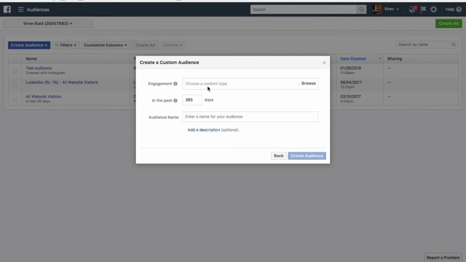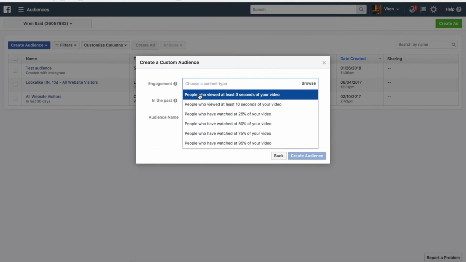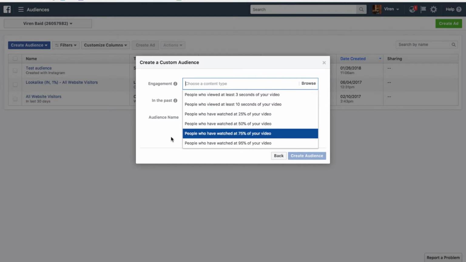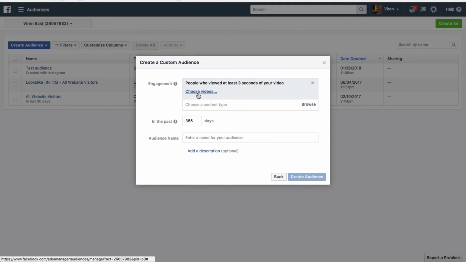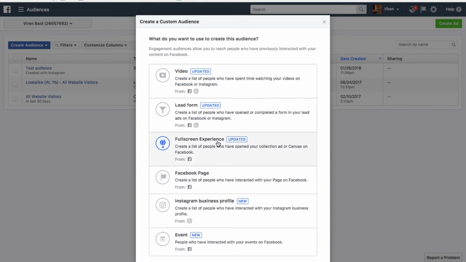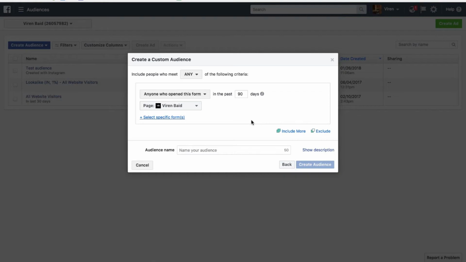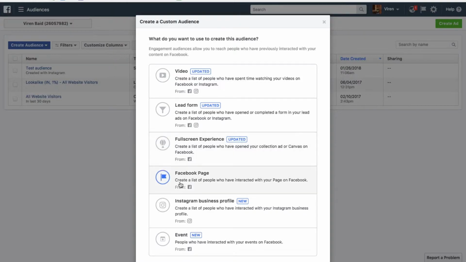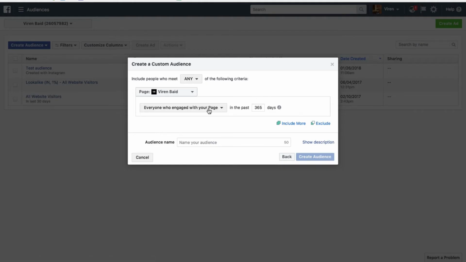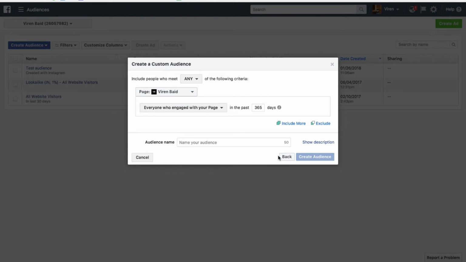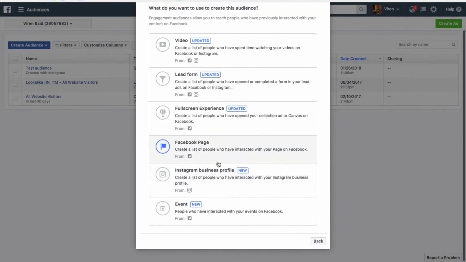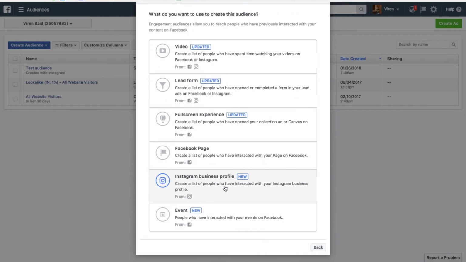So if you select video, you will have to select people who viewed your video for 3 seconds, 10 seconds, and so on. You can also select the kind of video. You can choose a particular video and target like that. In case of a lead generation form, you can target specific forms. In case of a Facebook page, people who engaged with your page. You can narrow it down to people who sent you messages or engaged with certain posts, and so on and so forth. So this is really interesting.